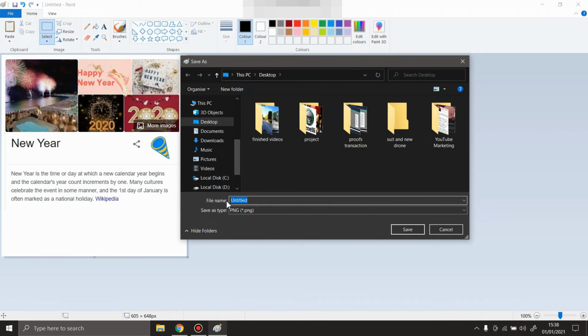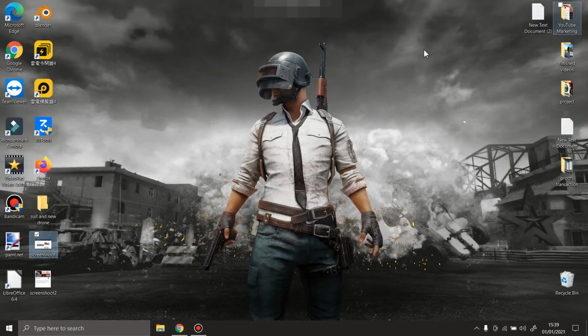File name screenshot 2, number 2, like you learned before, JPEG image, save. Close this tab and you have both screenshots and you can send them with drag and drop wherever you want. On Facebook, you open Facebook and you take this from here and put it in chat and you send it.